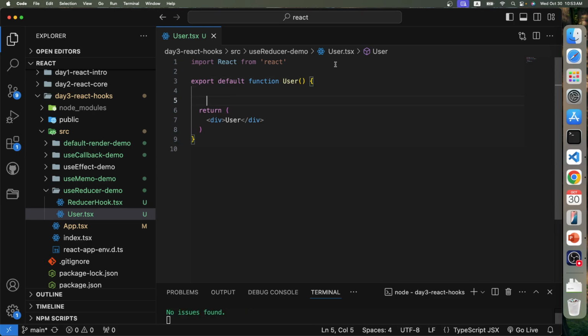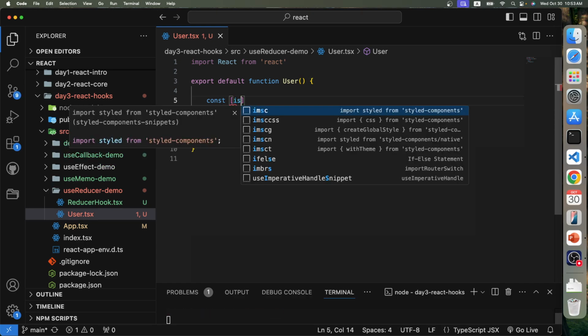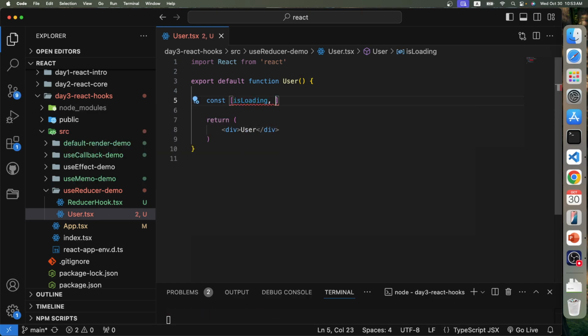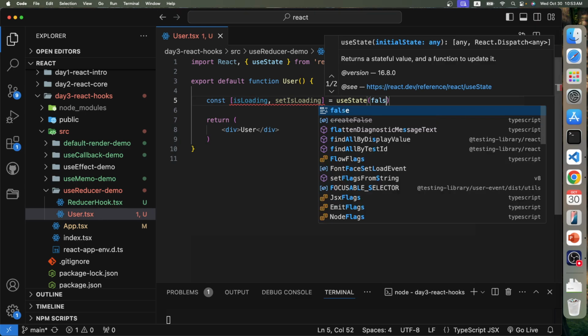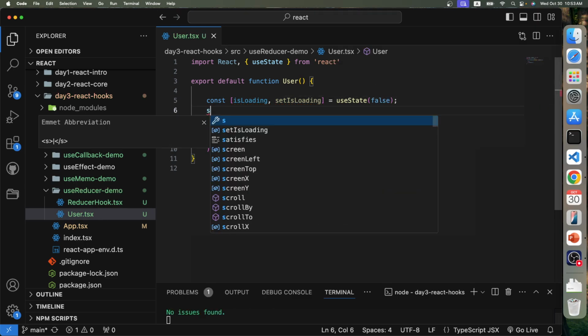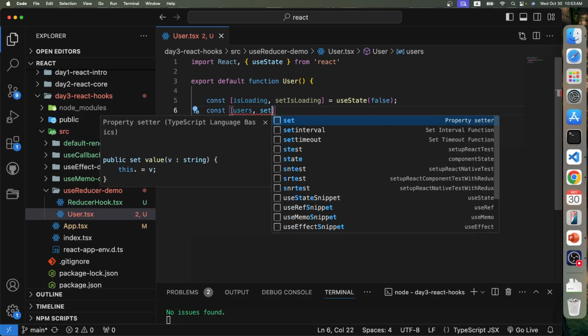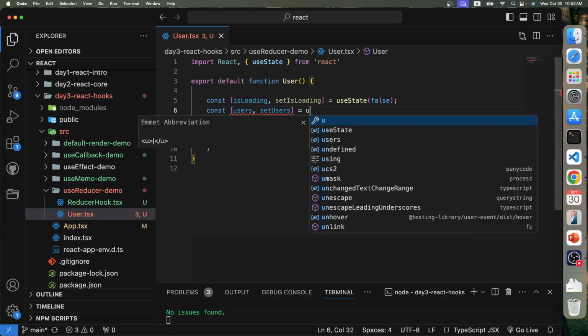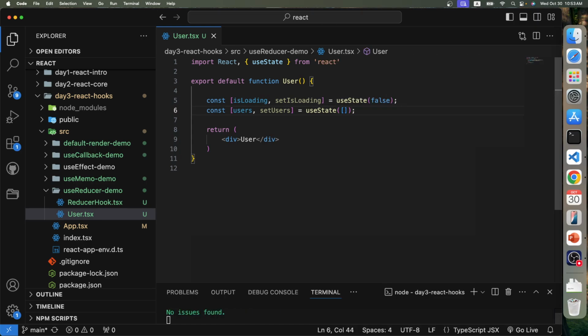So we can do it without useReducer first. So what I'm going to do is, you can do it this way. Const isLoading, setIsLoading equals useState, which is false by default. Then we can have a const users and setUsers equals useState. Here I'm going to give an empty array, but what's the type of it?